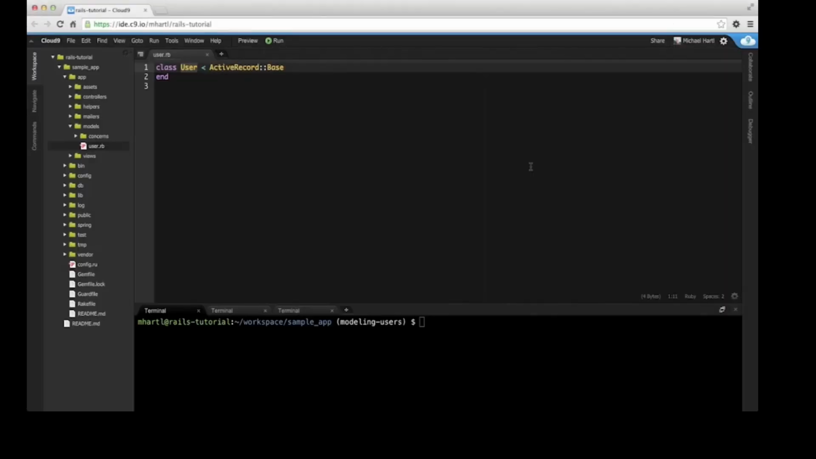To get an idea of the kinds of things that we get by inheriting from Active Record Base, let's take a look at some concrete examples. Because we don't have a web interface yet to deal with users, most of this lesson will involve interacting with the user model through the Rails console.